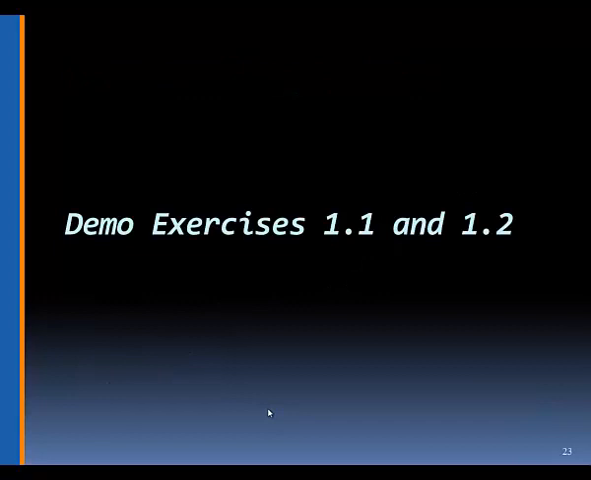Now let's stop and do exercises 1-1 and 1-2. And you can either then access the solutions to these 2 exercises to see how you did, or you can wait until the end of the lecture and compare your answers for all the exercises.